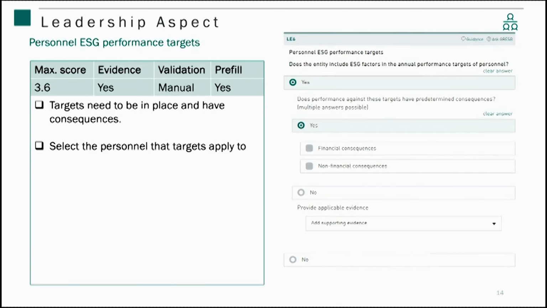The last indicator in the leadership aspect asks, does the entity include ESG factors in the annual performance targets of personnel? This indicator intends to identify whether and to what extent ESG issues are addressed in personnel performance targets. Incentives like performance targets have been shown to increase the entity's capacity to improve ESG performance. The indicator is looking for targets to be in place and that they have real consequences, either financial or non-financial. It also looks for whom the targets and consequences apply.